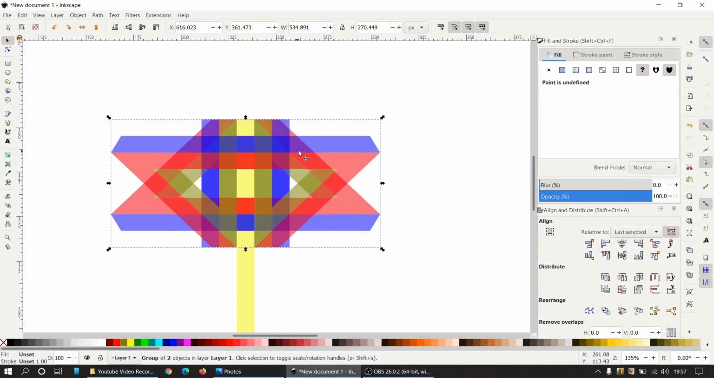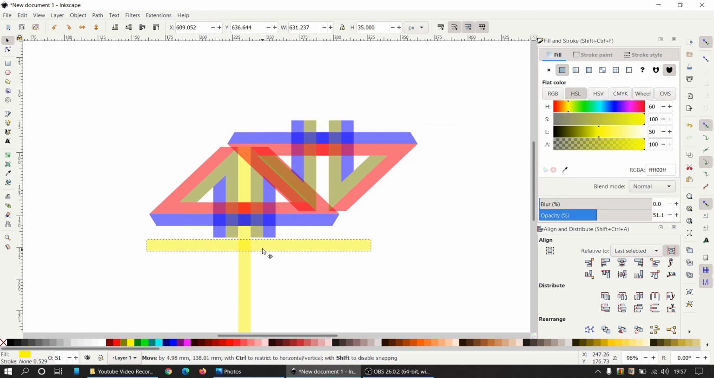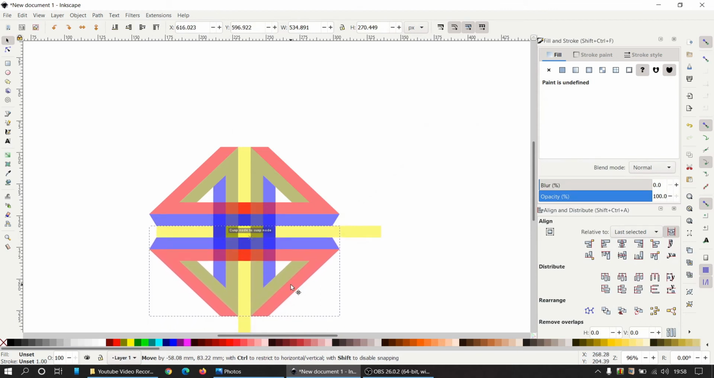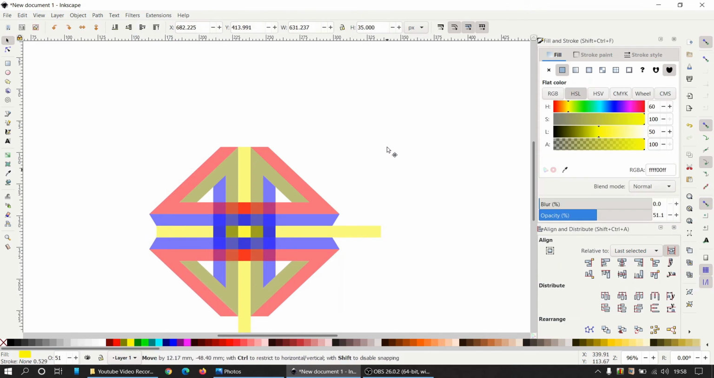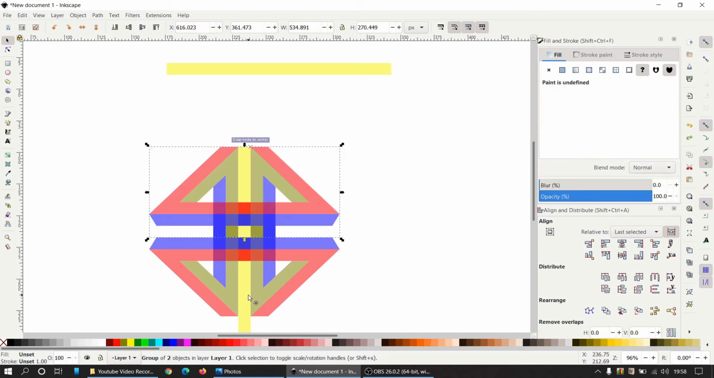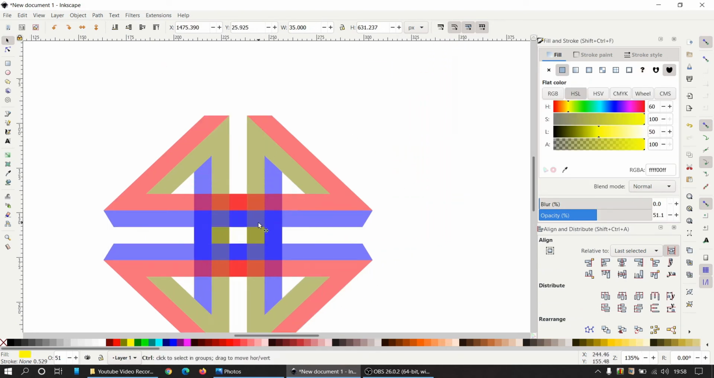Now we'll select this one, press Ctrl D to duplicate it and flip it vertically. Now again we'll use this yellow one, and place it until it snaps here. We'll select this and place it until it snaps here. Now we don't need this, we'll remove this and this yellow one. Now let me zoom in.